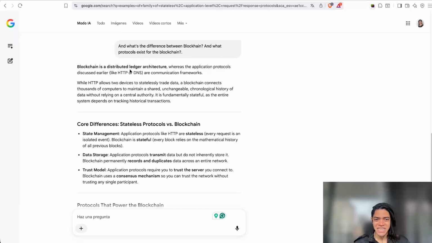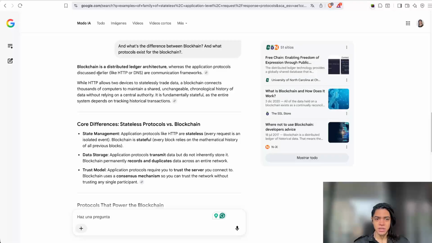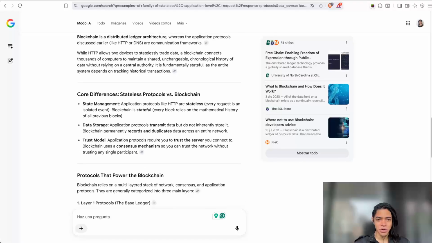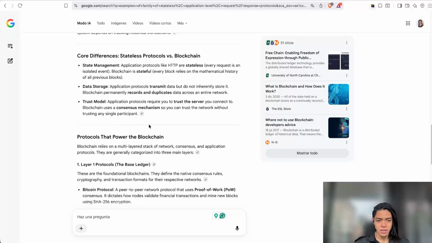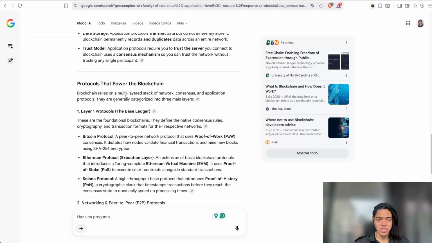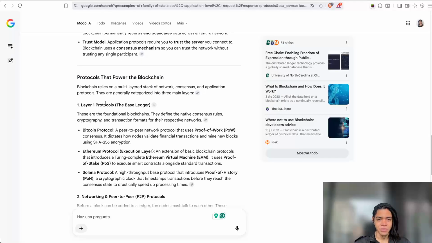Blockchain is a distributed ledger architecture, whereas the application protocols discussed earlier, like HTTP or DNS, are communicational frameworks. Exactly. So what is the core difference between stateless protocols versus blockchain? State management: application protocols like HTTP are stateless, every request is isolated. Blockchain is stateful. Data storage. Application protocols transmit anything. Protocols that power the blockchain.